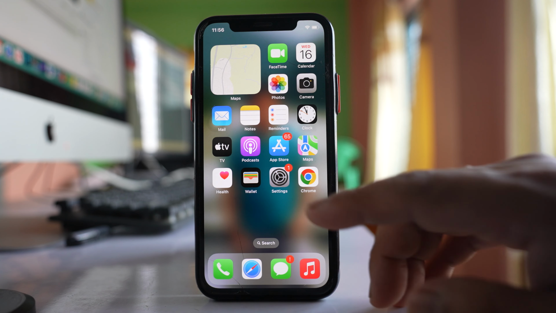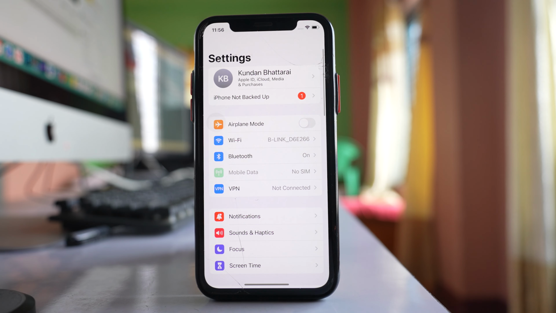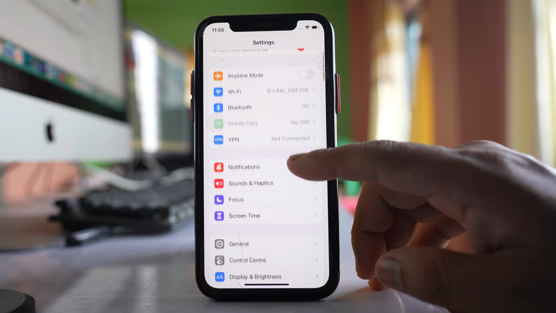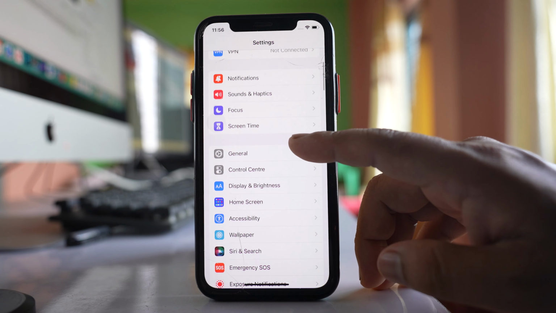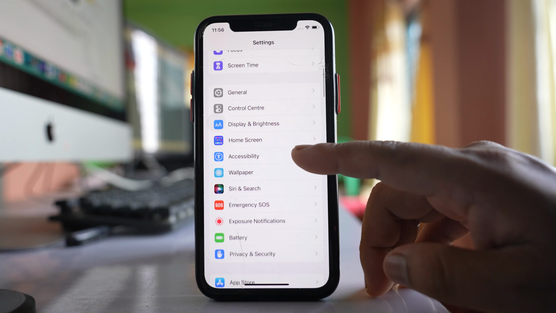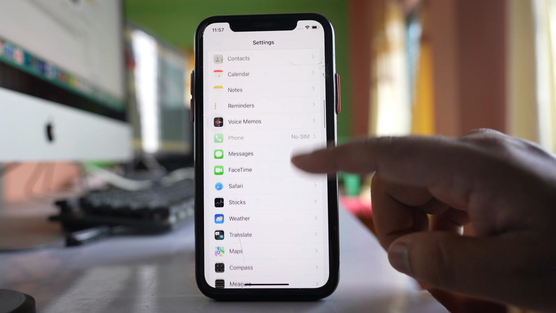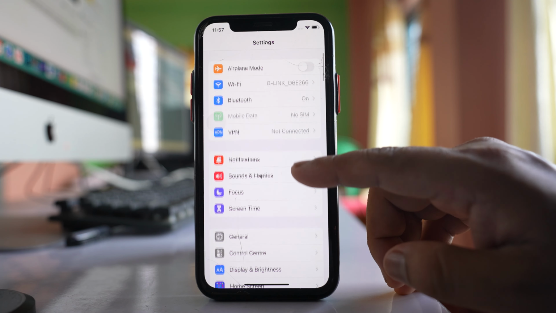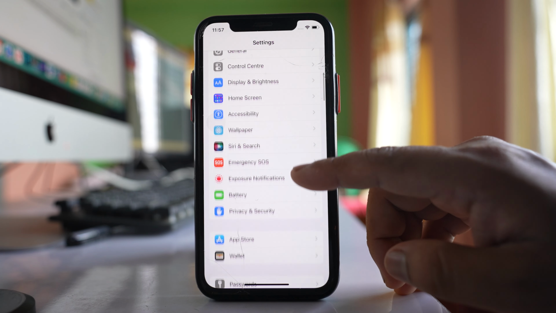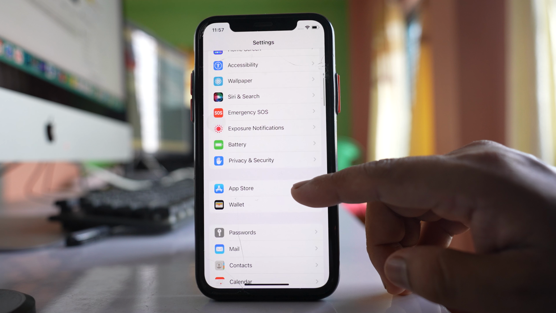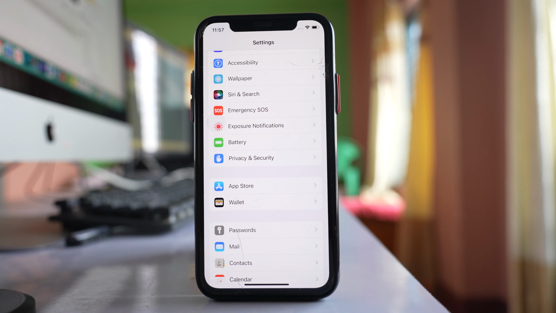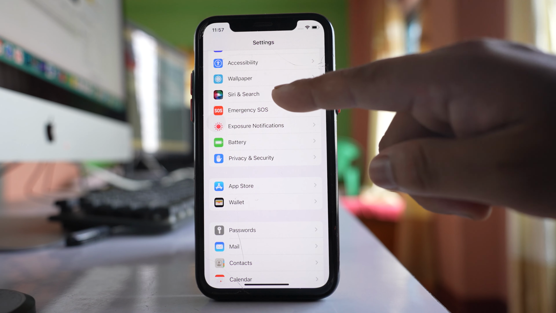After that, go to the Settings option, and here if you scroll down, the option to change the Face ID and passcode will be missing. It will be hidden from here. If I scroll down, there is no Face ID and passcode change option, and without that one, no one will be able to change the passcode of your iPhone even if they know it. The option will be below this Siri and Search.